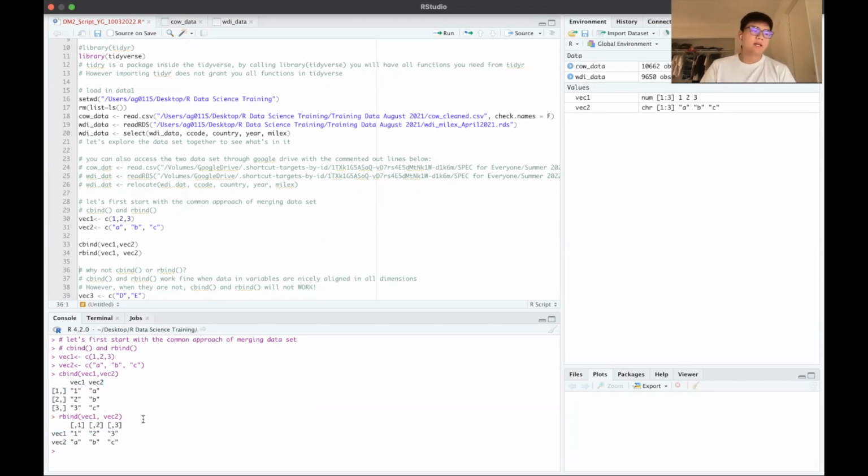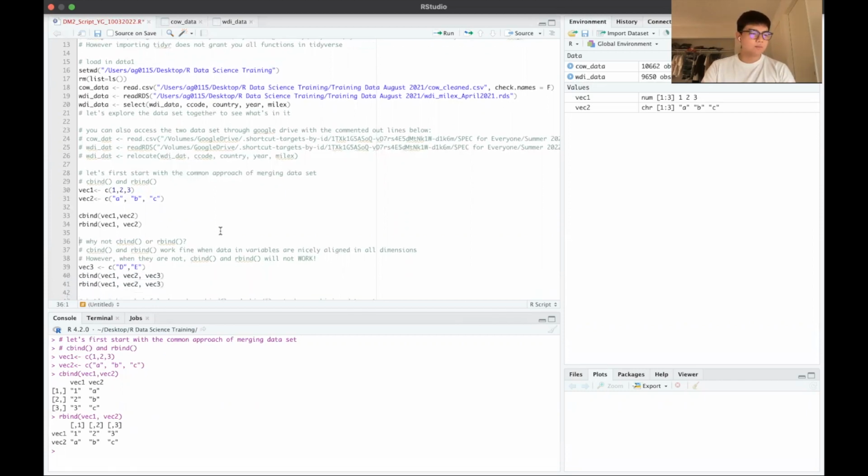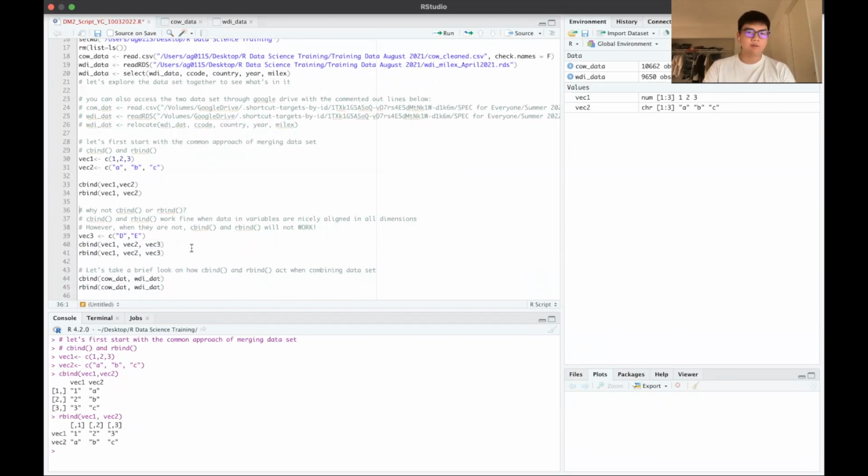At this point, you may ask why we cannot use cbind or rbind to merge datasets together. The answer to the question is that cbind and rbind only work when the number of elements in the vectors or data frames we want to merge together is equal. Let's take a look at another example to see how cbind and rbind will match things up when we have a different number of elements in vectors. For example, we will introduce vec3, a vector which only has 2 elements, D and E.